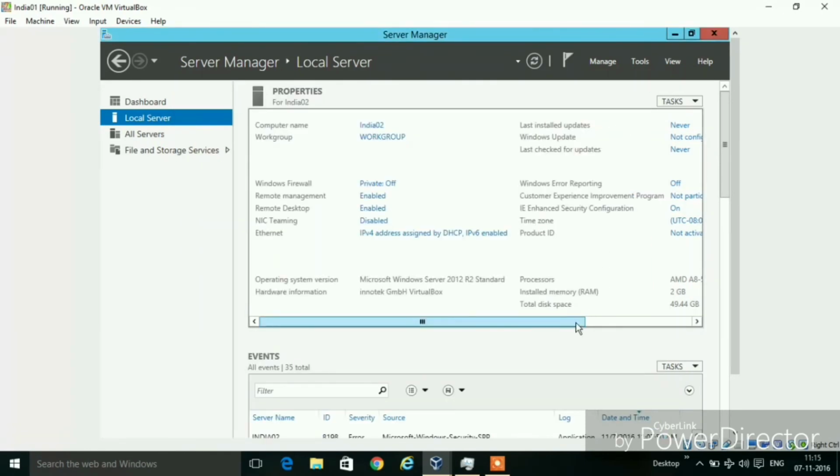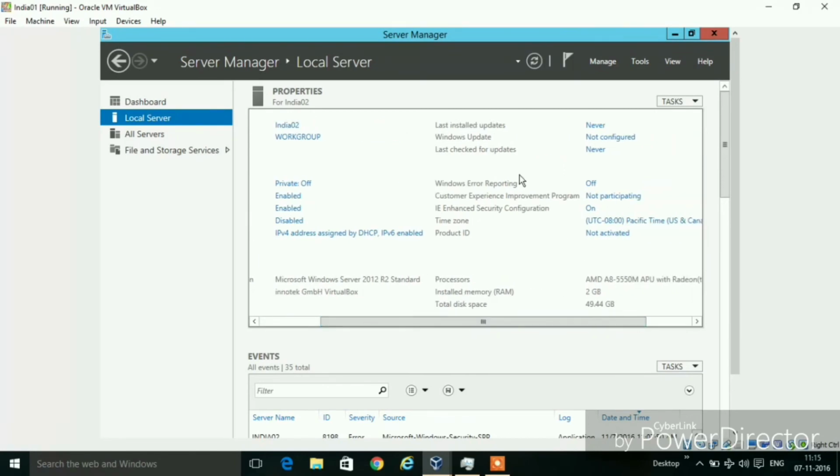Now moving on to the next thing we got, the last Windows update. The Windows update, last check for updates: never. If you want to update Windows, then you can configure it from here. Then Windows error reporting, whether you want to participate in the Windows customer improvement program or not, you can choose it from here. Then there is the IE enhanced security configuration, that is Internet Explorer enhanced security configuration, which is turned on by default. If you want to turn it off, you can do it from here.